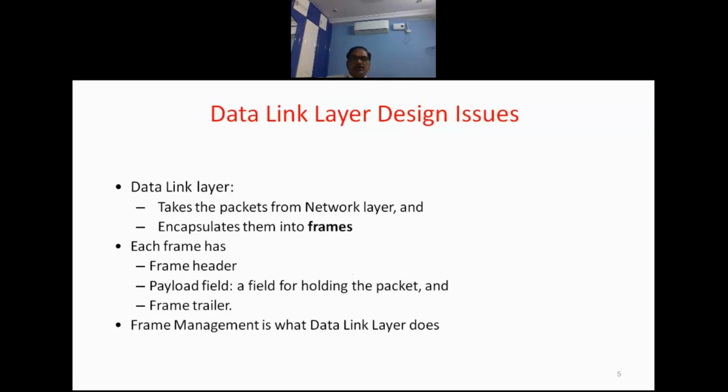Then the payload means the actual information that is coming from the network layer. Whatever is coming from the network layer will be kept in the payload field by the data link layer. Then the frame trailer. The data link layer will add a trailer to the frame. The trailer will have the error checking mechanism. So the moment the receiver receives the information, with the help of this frame trailer, the receiver is going to verify whether there are any possible errors or not.